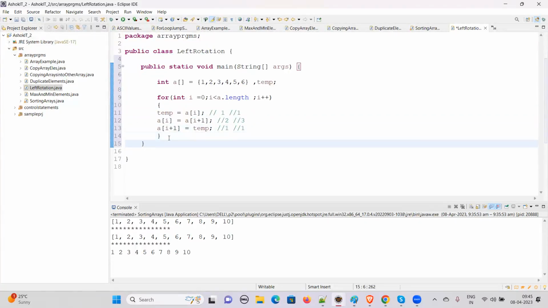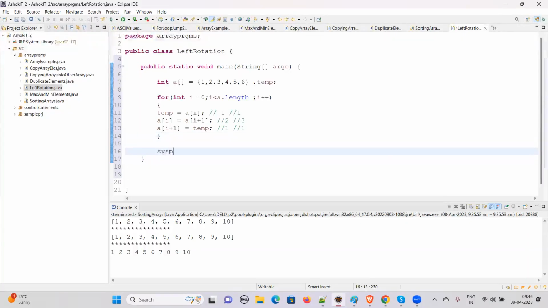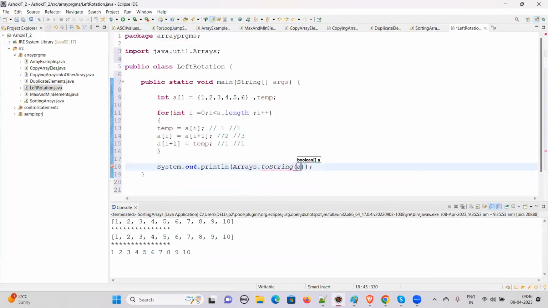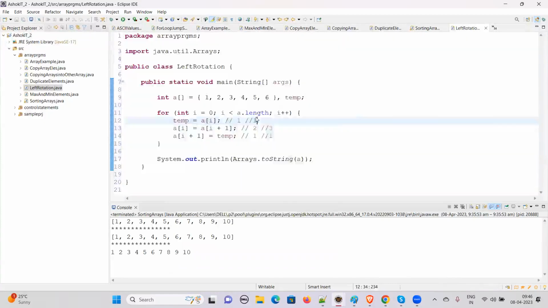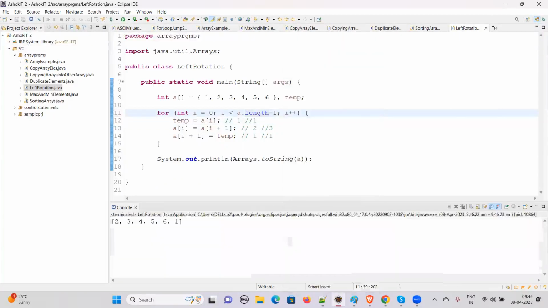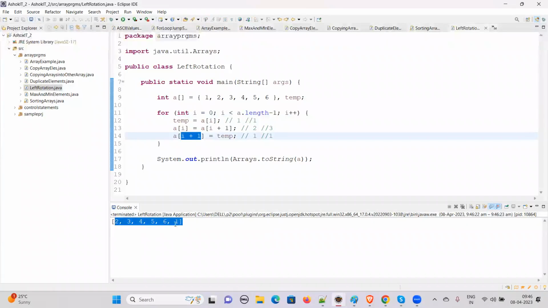Okay, so when we just try to print this, this dot string get, our index out of bound exception. Why is that showing our index out of bound exception? We are trying to print the values which is not there. Okay, I plus 1 is like it's trying to hold that value. So here I'm reducing it. I got it right. 2, 3, 4, 5, 6, 1.